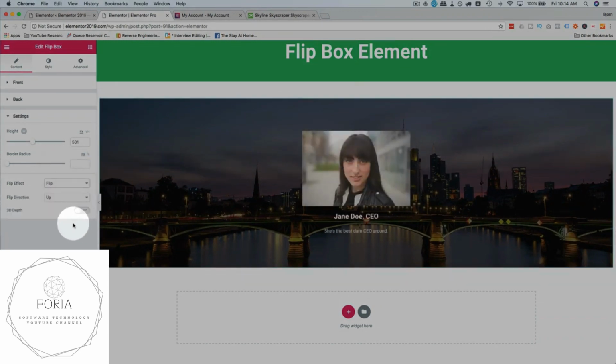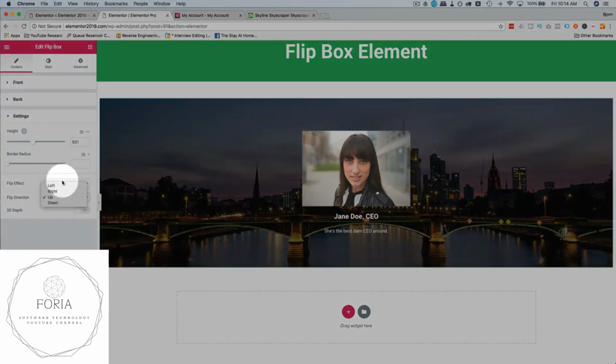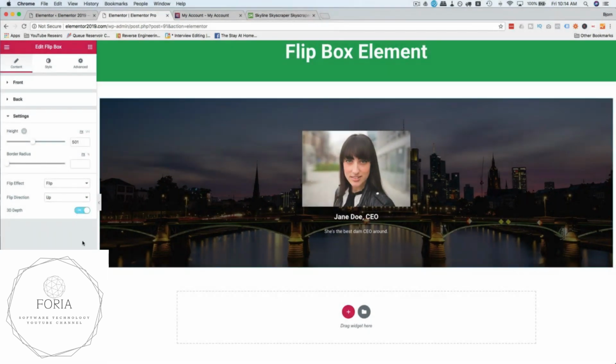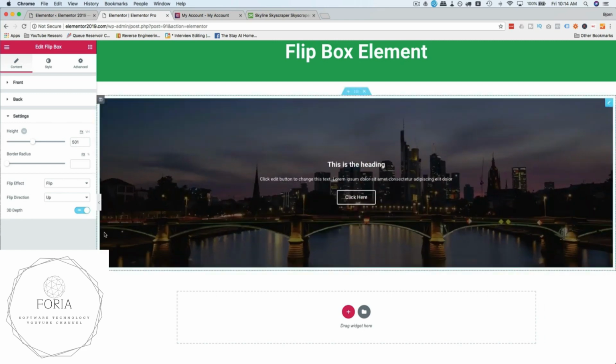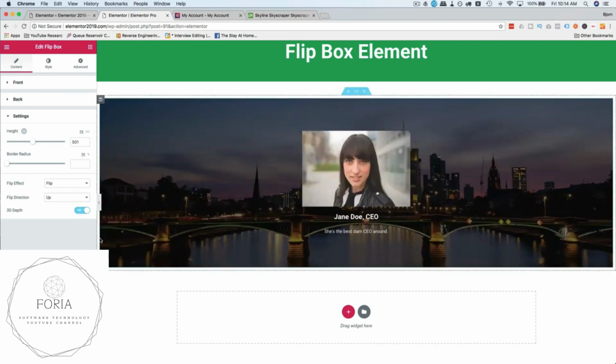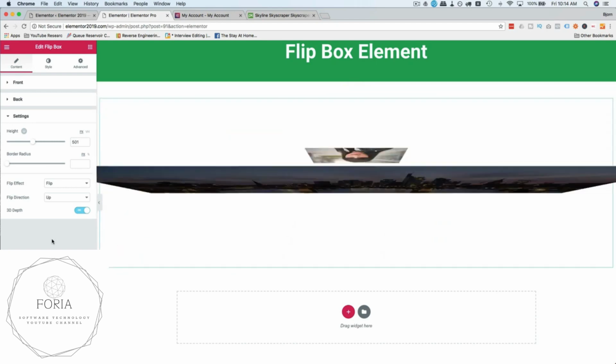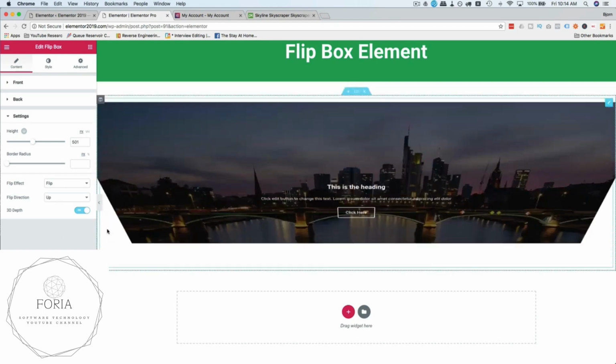I'm going to choose flip because there's something really cool you can do with flip. Aside from changing the directions of the flip, which you can change here, you can make it 3D. So if that's on, if you watch very carefully, if you watch the image and the text, it looks like it's popping off of this flip box itself. So we hover over, and it looks like they're popping off of the box. It looks 3D, which is pretty awesome. It's one of the coolest effects I've seen in Elementor, and any page builder for that matter.